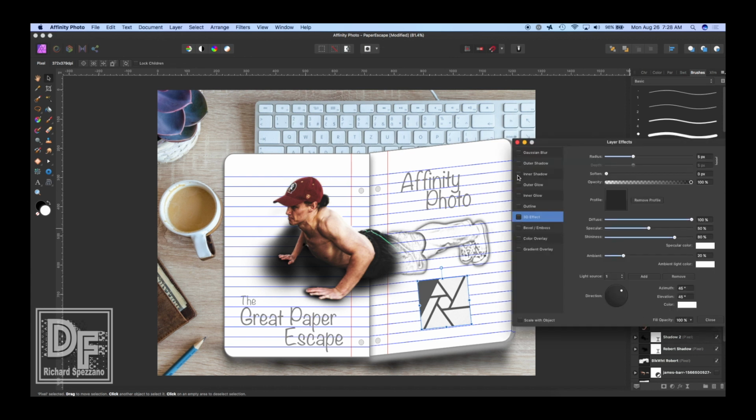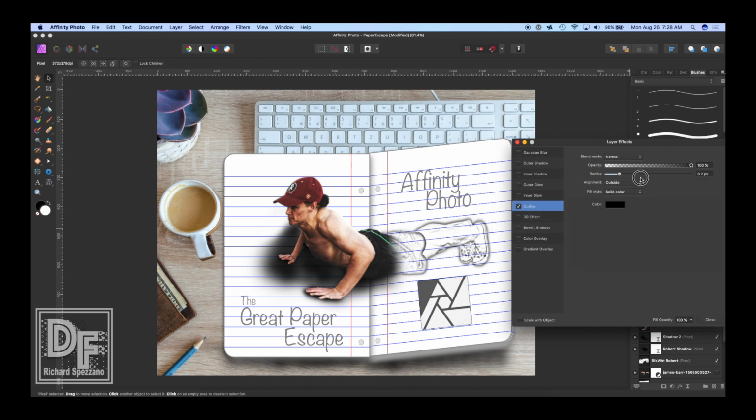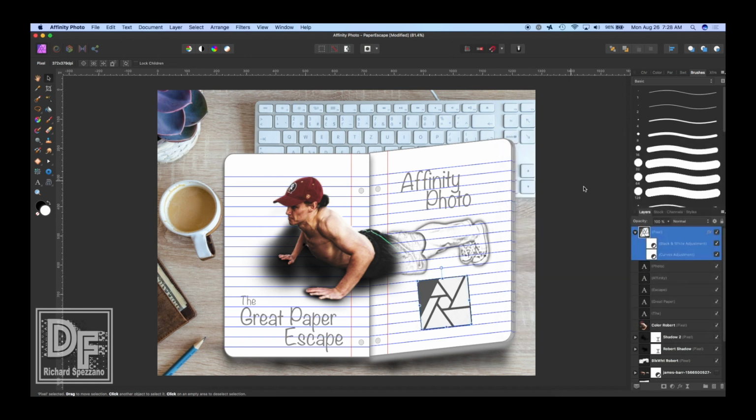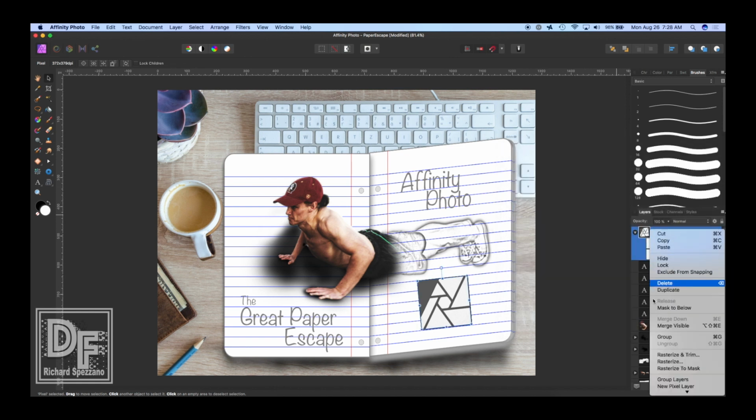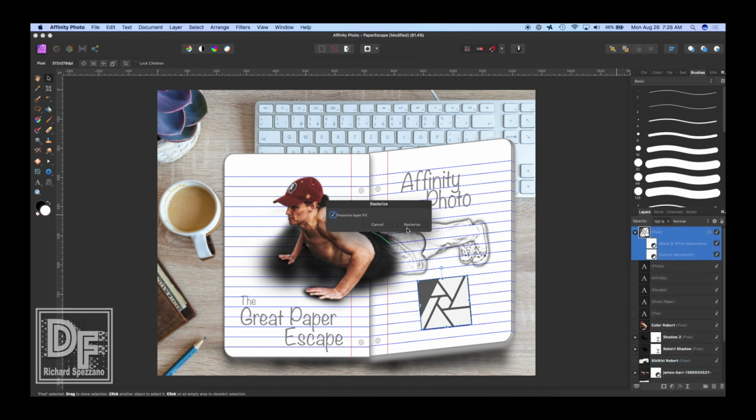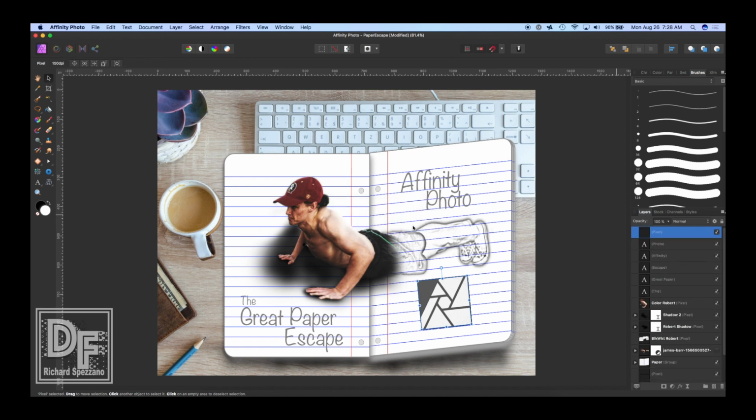So let's see. Outline just a little bit. Just a tiny bit like that. Okay, I think that's good. And now I'm going to rasterize that. And I'm not going to preserve the effects, just rasterize it. There we go. So that's closer to a black and white. Now I'm going to duplicate it, so Control or Command J. And now I'm going to invert it.